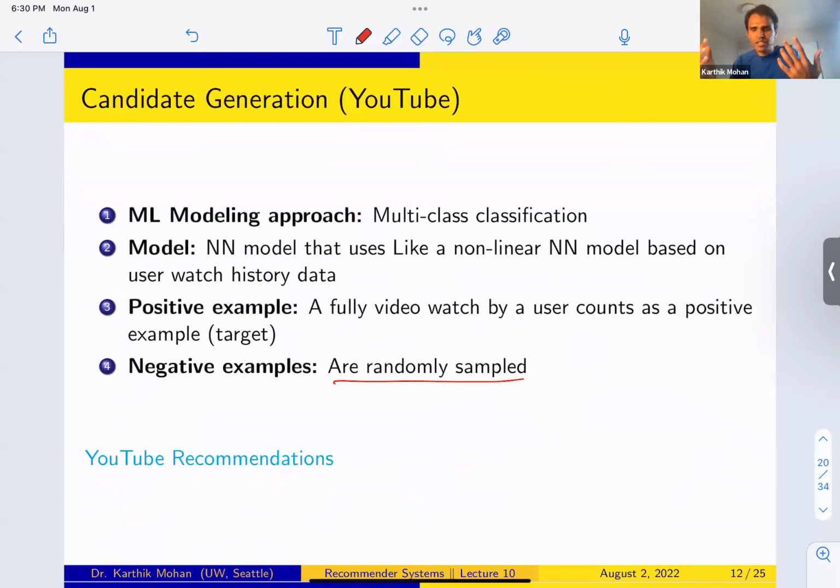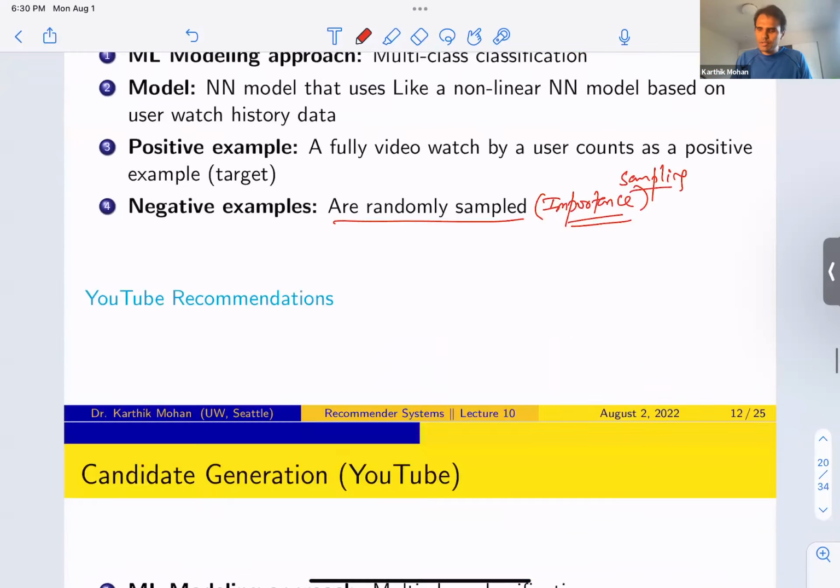But for negatives, they do random sampling and they filter it as well. So they do some importance sampling to make sure the negative samples don't have an obvious bias or don't have positive examples in them as well. So importance sampling is done here. Okay.